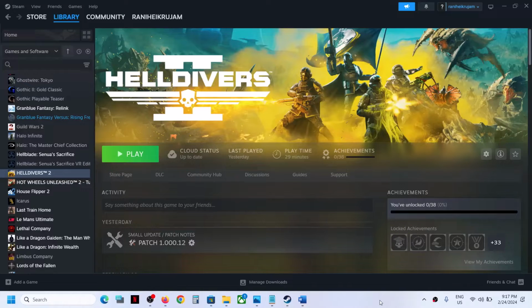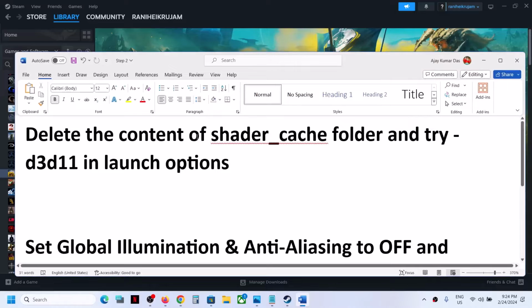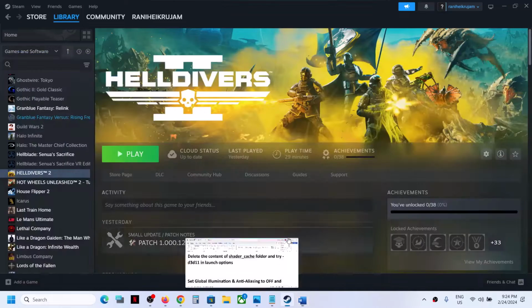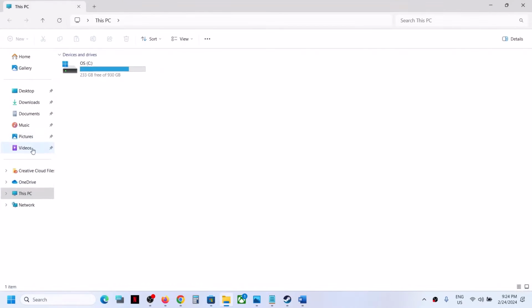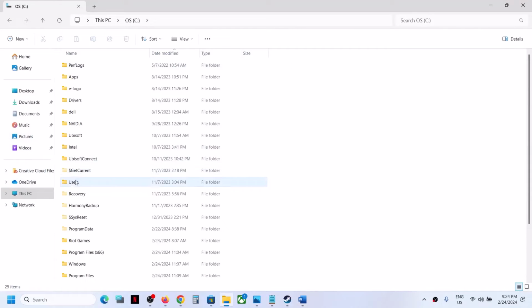Today in this video I'm going to show you how to fix the blue screen issue while playing Helldivers 2 on your Windows computer. So first of all, delete the content of the shader cache folder and try D3D11 in launch option. Now for this, open File Explorer, go to This PC, open C drive, open users folder.